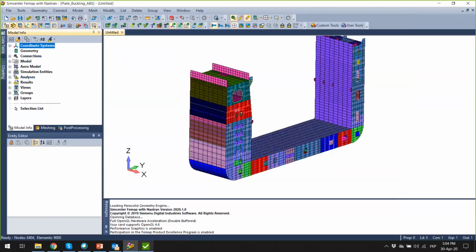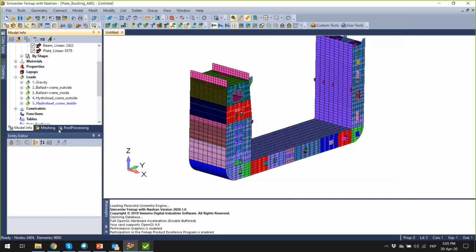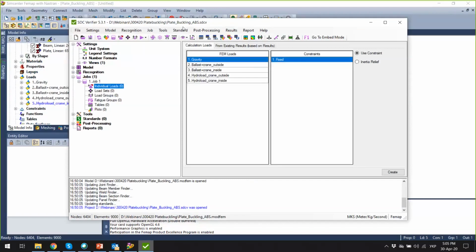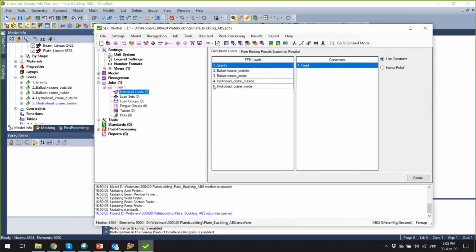Well, we have several loads in FEMAP. We go to the loads, we have gravity, two ballast loads, and two hydro loads. And SDC Verifier automatically reads these loads. We start with the preparation of individual loads, which are the single load results or step in ANSYS, or a combination of FEM load and constraint in FEMAP.